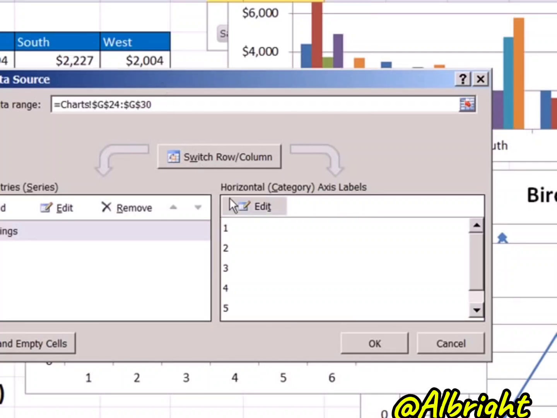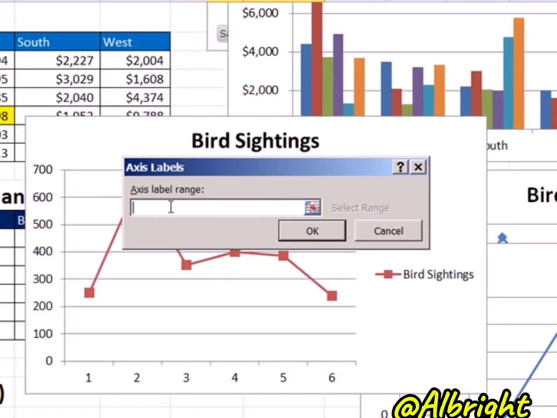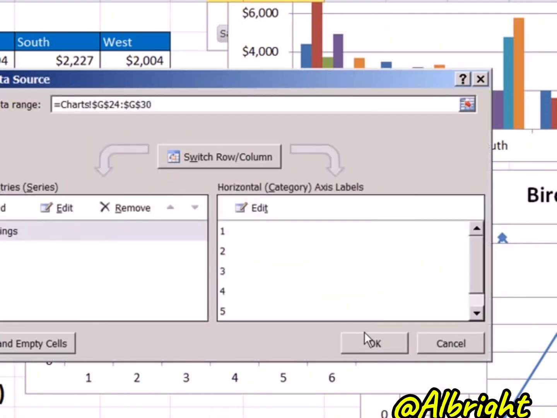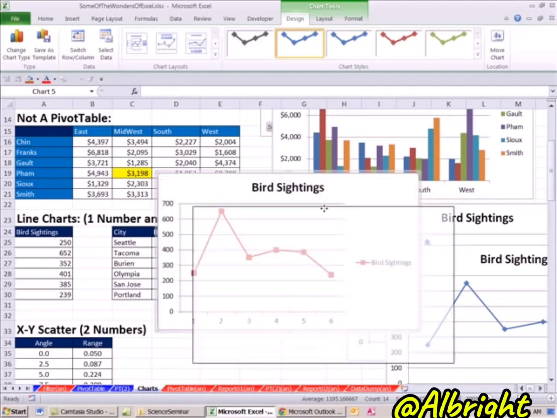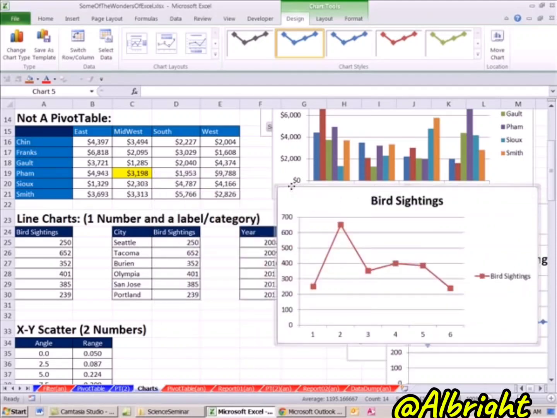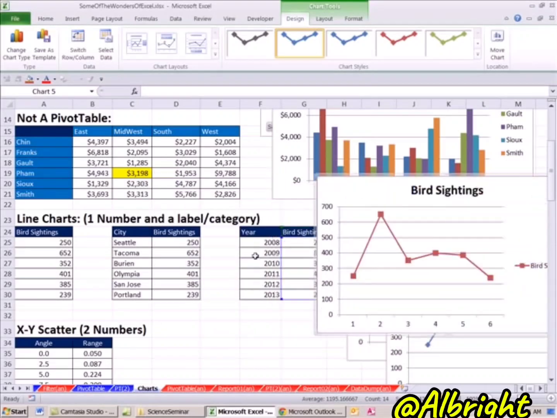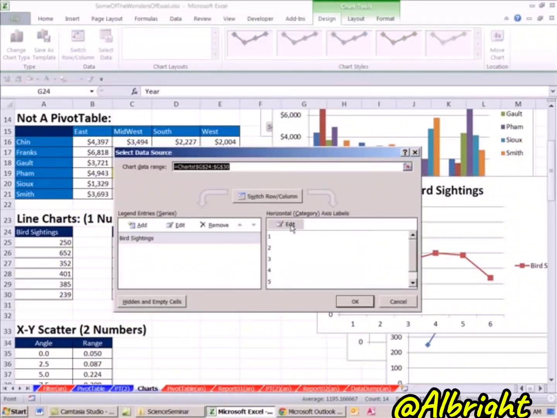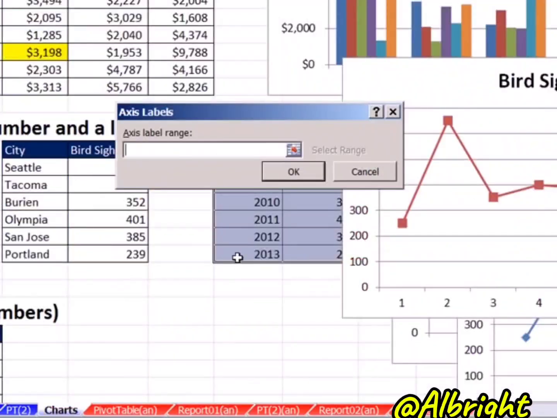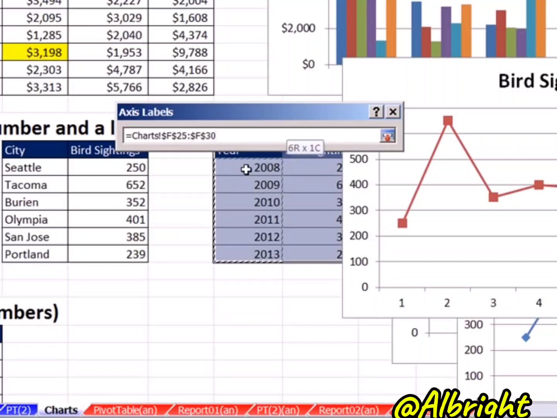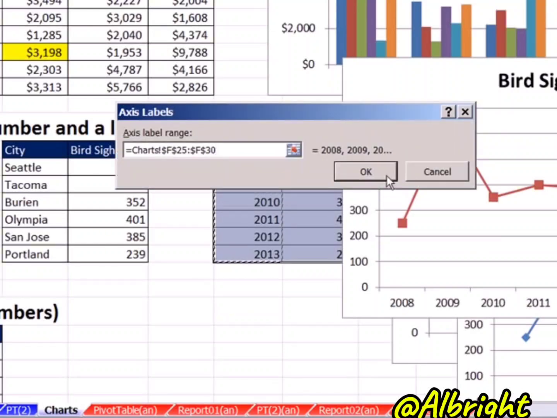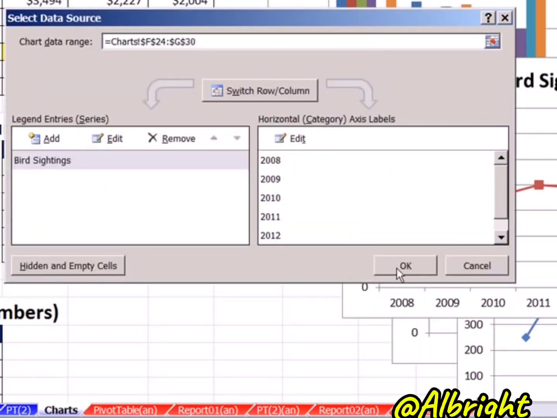Not good? No problem. We can come over here to horizontal axis and edit. And now, ooh, this is going to be hard. Because I can't get under the chart here, I have to click Cancel, click OK, and move this out of the way, anticipating that I'll have to access these cells. I click here, go up to Select Data, go up to Edit, and now I can highlight just the years, and then click OK, and now you can see that's there.